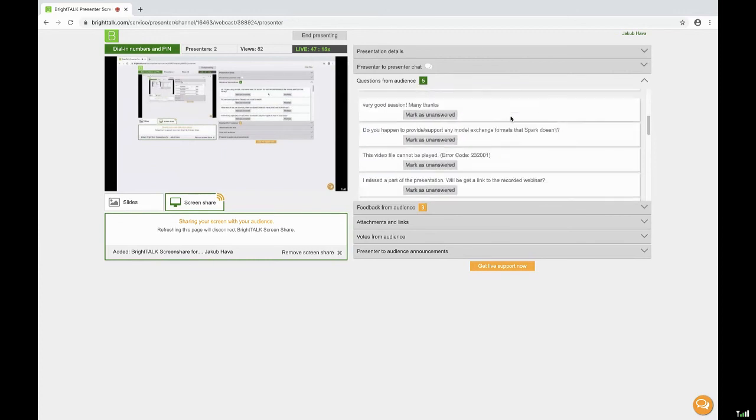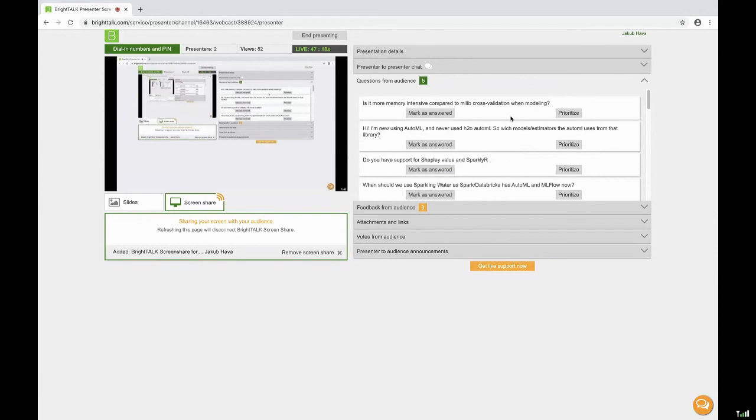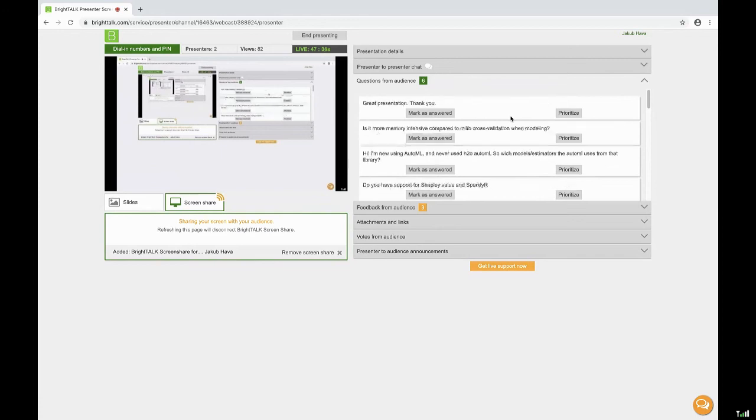I see that a few more questions appeared, and we still have a lot of time. So, is it more memory intense compared to ML cross-validation by modeling? I'm not myself really a deep data scientist, so it's hard for me to answer that. But H2O and Sparkling Water is really an in-memory machine learning platform, so it's using everything from memory. I don't know how ML cross-validation is working, so sorry about that. I can't answer that question.